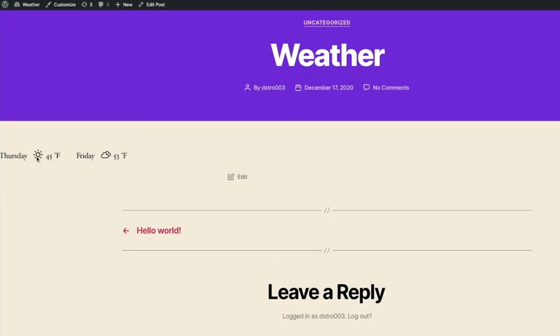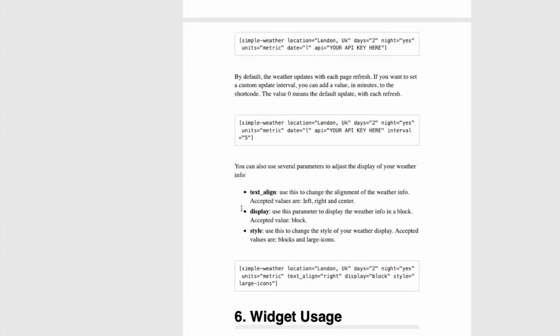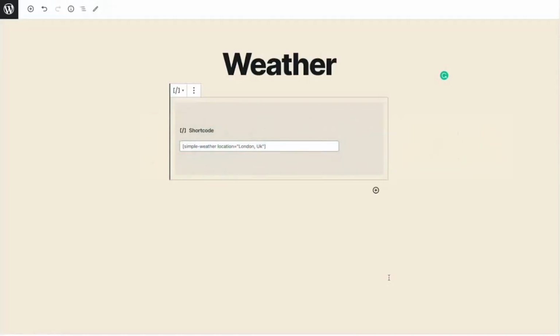So ideally, we would like to have the weather in the center of our post here. So we'll need to adjust the format. And you can see we can use 3 different parameters to adjust the display of the weather: the text align, display, and style. So to have this be more centered, we're going to use the display parameter and include the word block, as in this little short code right here. So we can go ahead and copy this and go back to our little post here, have a space after location, and then paste the display equals quotation mark block.